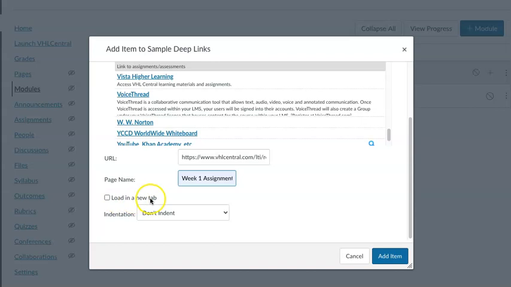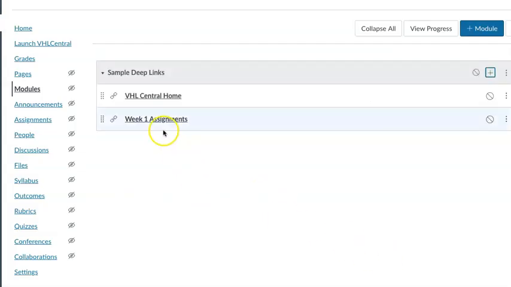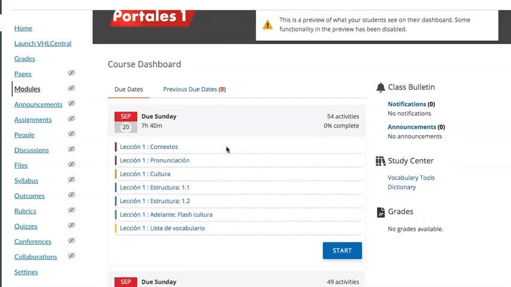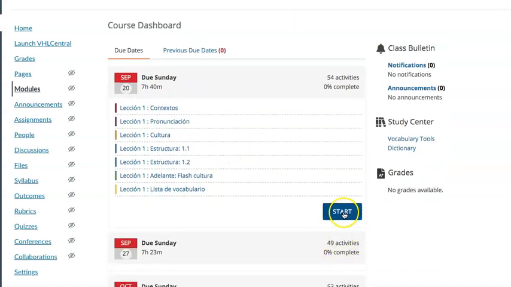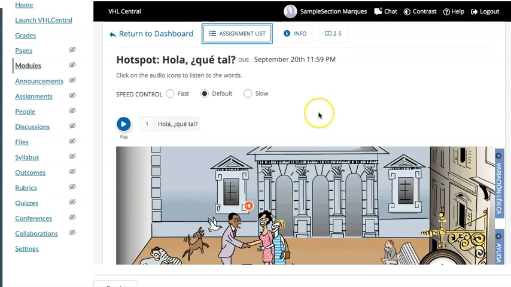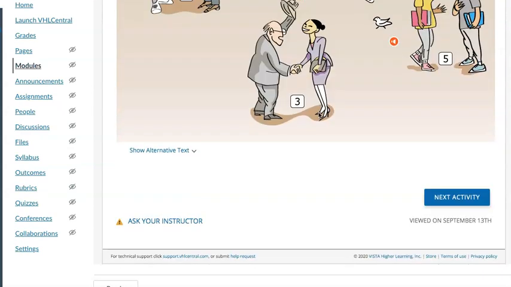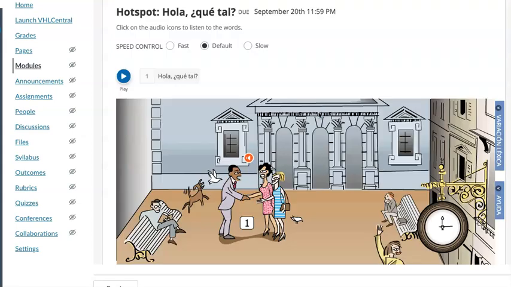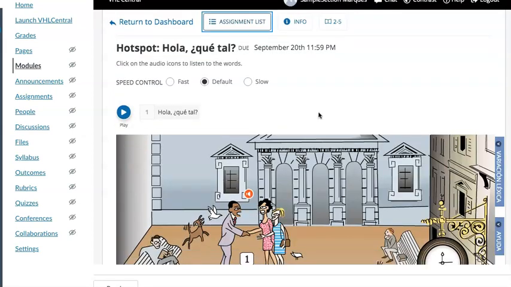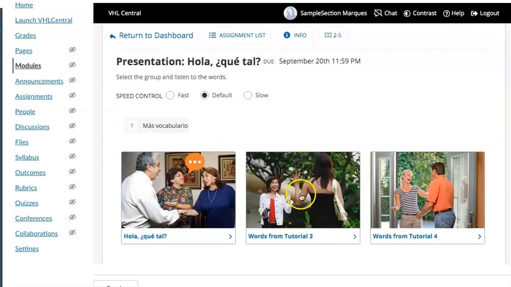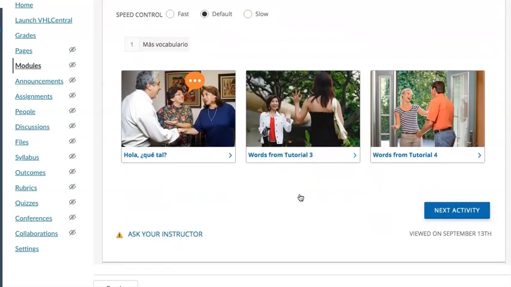This time I'll have it stay right in the Canvas environment. So now my students will click here and they are taken right on over to their dashboard. They would go ahead and click Start and they are taken to their first assignment. Everything is housed right here within the Canvas environment. They'll click through their activities as they typically would do, and they're ready to go.